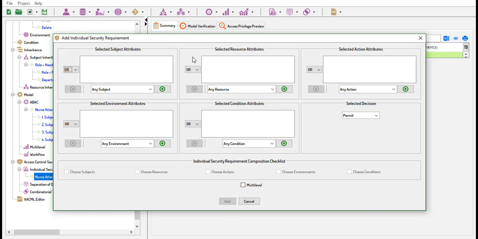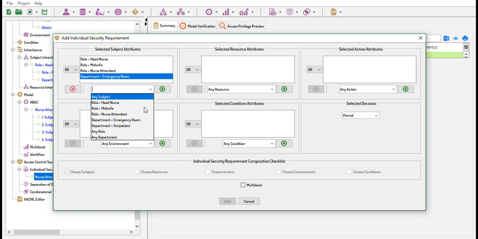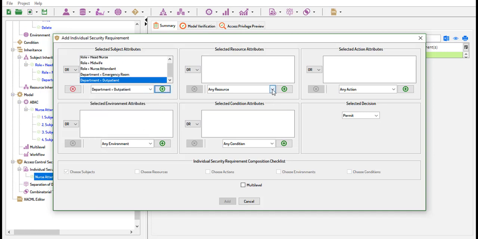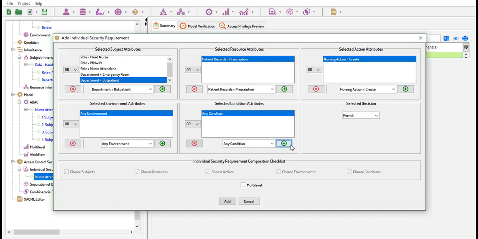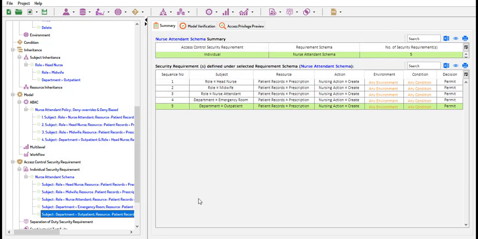So to begin, let's use the OR feature, and for subject we will include head nurse, midwife, nurse attendant, emergency room, and outpatient. Then for resource we will go with prescription, and then again for our action we'll do create and any environment, any condition. Again we will choose permit, look everything over, it's looking good, so then we will select add.